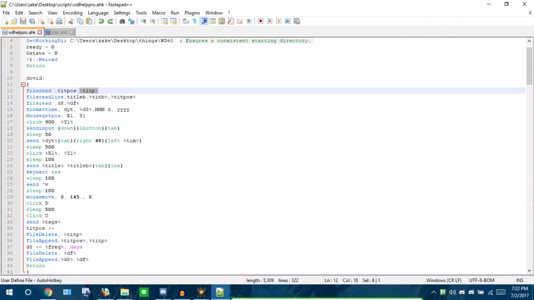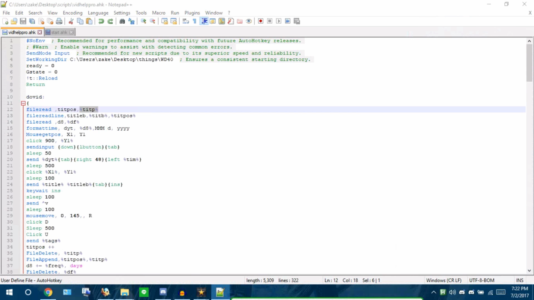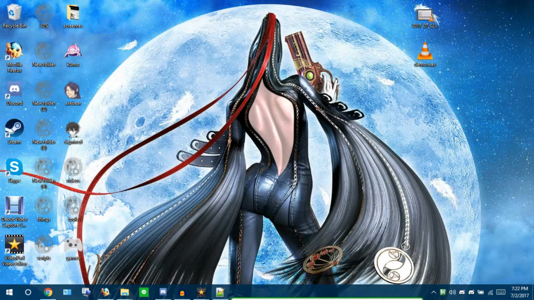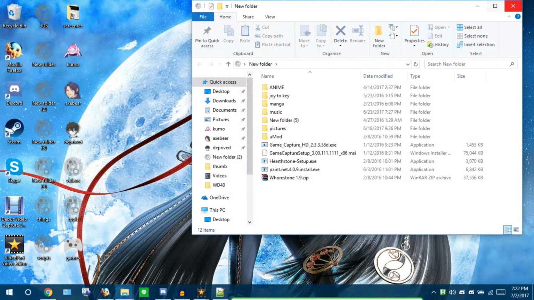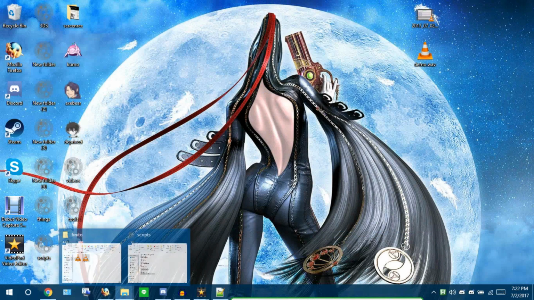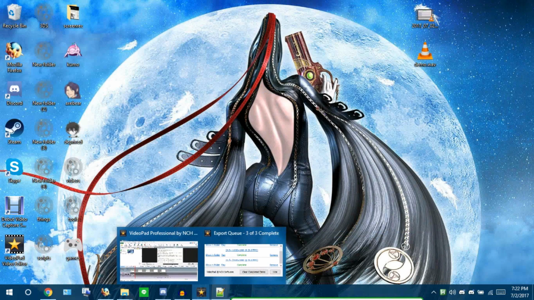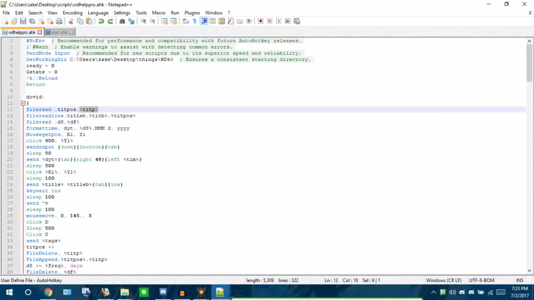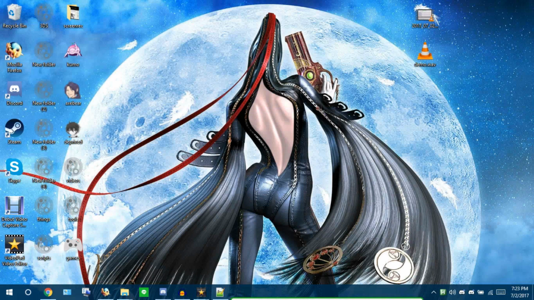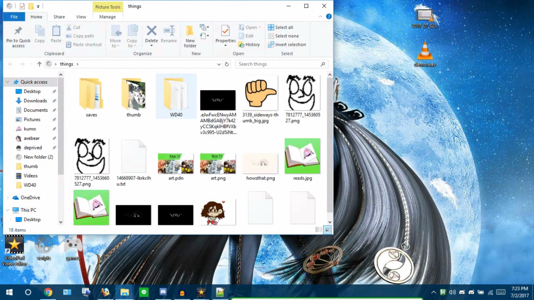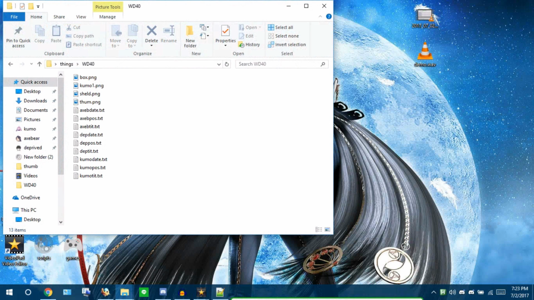So now we need to jump into our WD-40 section, which is going to be new folder, right? No. I really hope people didn't look at what was in that folder. I didn't remember. It's in things. I need to organize these folders better. Here's WD-40. Here are all our things. This is PNGs and things. This is the working directory. So Kumo things, Kumo date, Kumo pos, and Kumo tit.